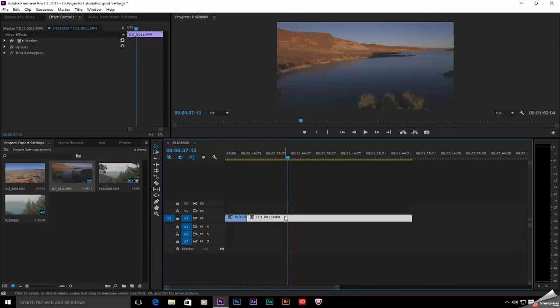So you have some options here. This will go ahead and conform if you leave everything as is, but you can also tell Premiere to interpret the 60 frames per second footage as 24 frames per second.